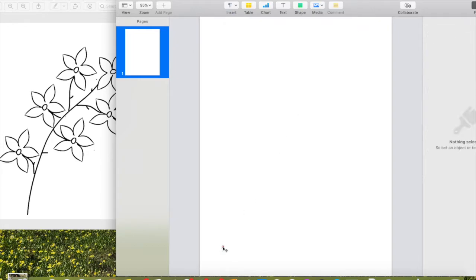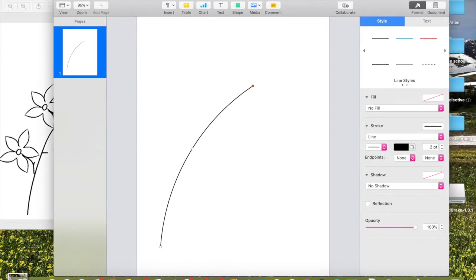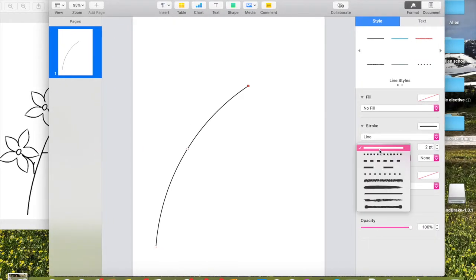I'm going to start by making the stem for my flowers. I'm going to just draw a straight diagonal line. And then I'm going to pull on the center of it to kind of make my bend shape. Now, most of my classes have used this drawing tool before, so you should be pretty familiar with it.